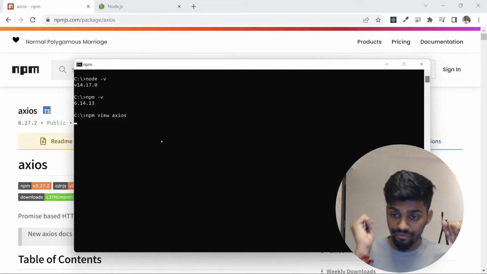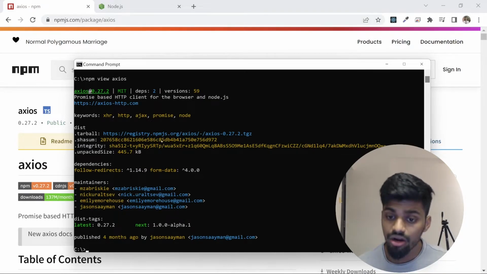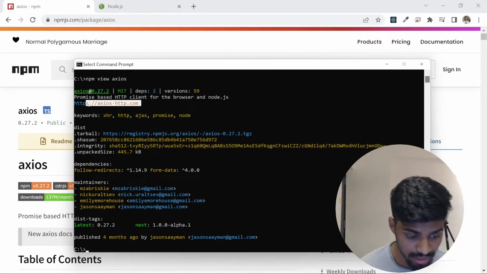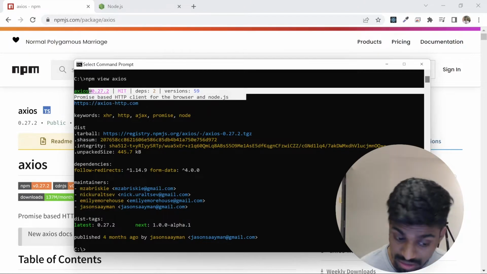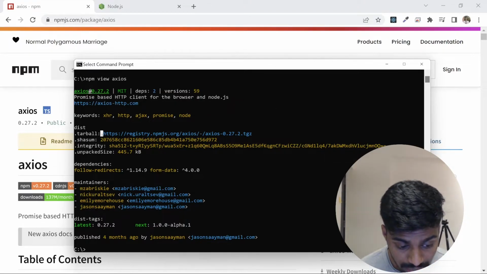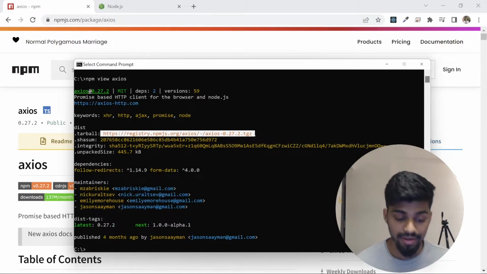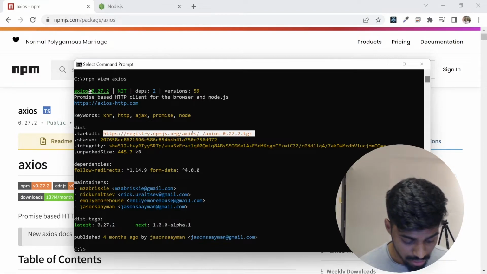So this will give a lot of information about a package that we are going to see. So this brings a lot of information. It gives the website that is present. It gives a description of what it does, right? And it gives a tarball file as well. If you see this particular URL, if you go to this URL, you will be able to download.